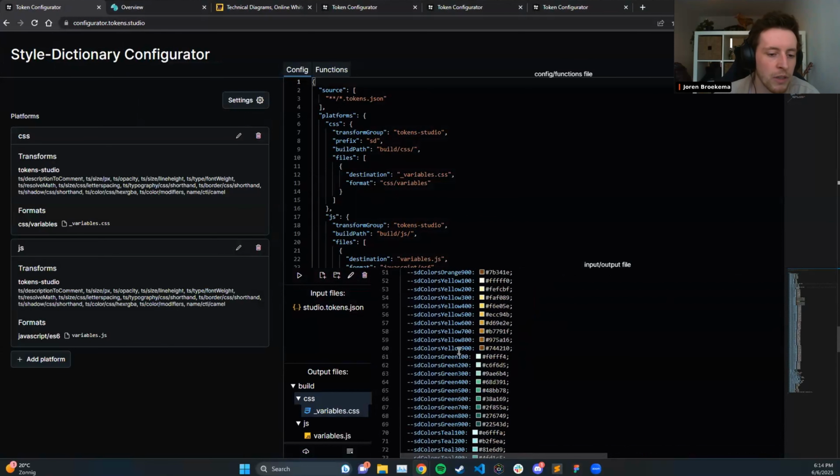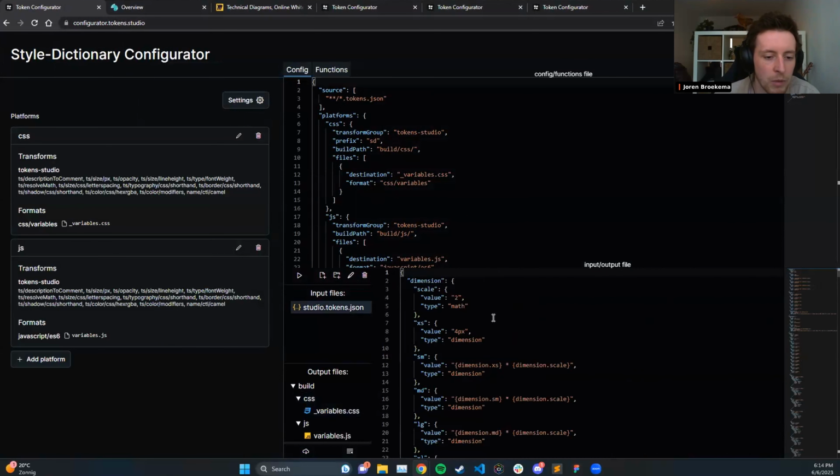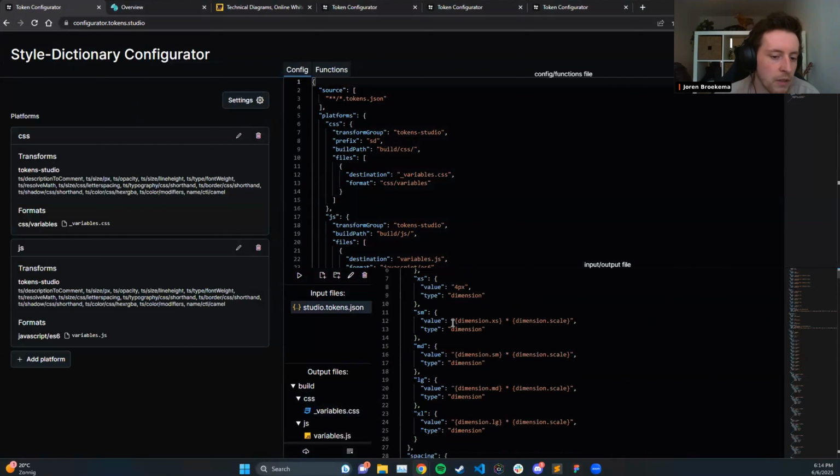And here you can see we have all kinds of tokens. So maybe go through here, we can see we have some math going on. So we have some reference here and a reference here, and they're getting multiplied by one another. So this is something that's not a default functionality of design tokens. It's not the default functionality of Style Dictionary, but because we made transforms, we can actually interpret these things and transform them to something that Style Dictionary does understand.